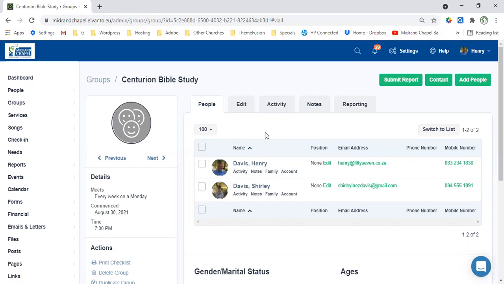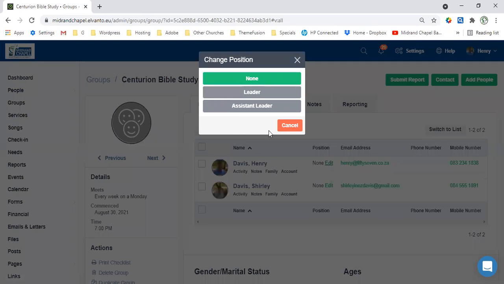So if I go into this profile here, the Centurion Bible Study, these are the members of the Bible study. And on the right, in the middle here, under position, if I click on edit, then it'll allow me to say what I want. I want to edit that because I want to make myself a leader. As a leader, I will get notifications of when the Bible study has met so that I can provide an attendance report and register. So I need to be a leader. So we'll edit, and this is the screen that now pops up.